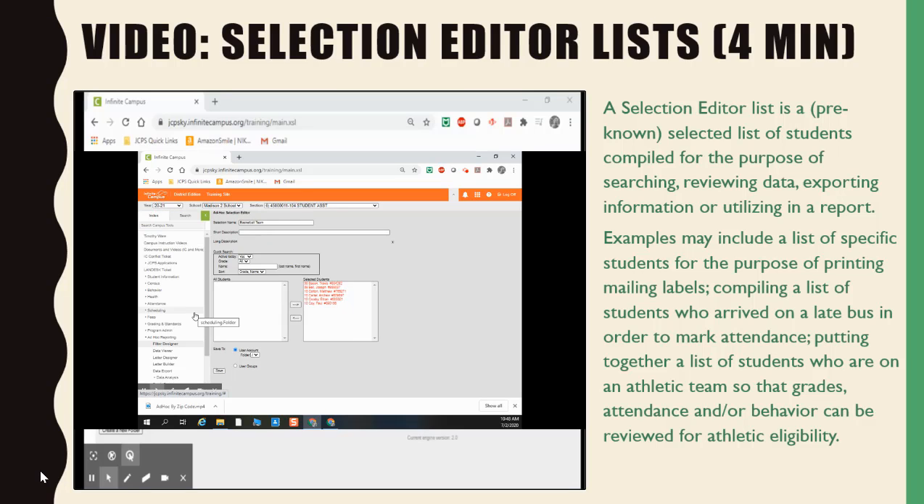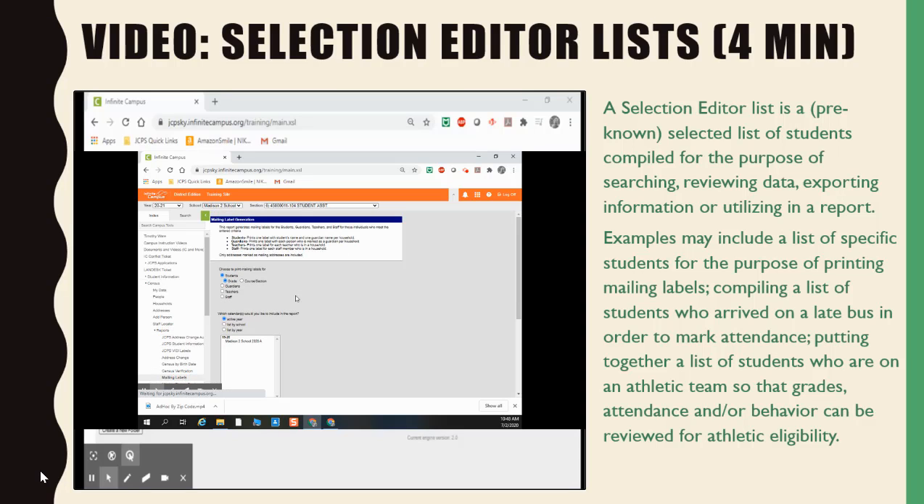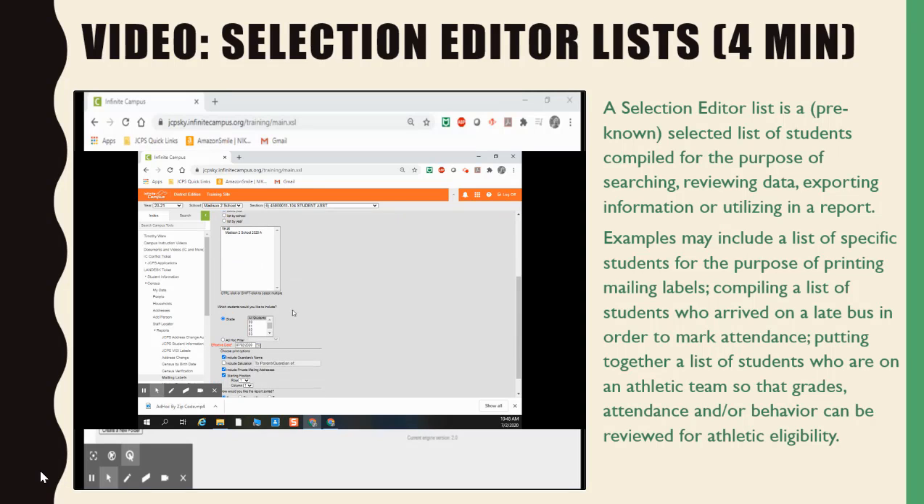So in this example, I'm going to come down here to Census, reports, and mailing labels. Once I go to mailing labels, instead of choosing it for the entire school or by a specific grade, I can come down here to ad hoc filter and I can choose basketball team and print mailing labels for just the basketball team.